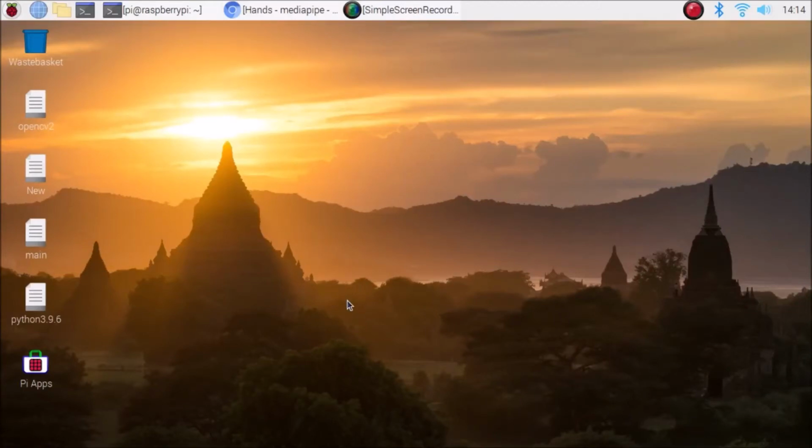And in this session, what we are going to learn. In this session, friends, finally I am going to share with you the script for tracking the hand coordinates on our Raspberry Pi 4 with the help of the Raspberry Pi 4 camera.